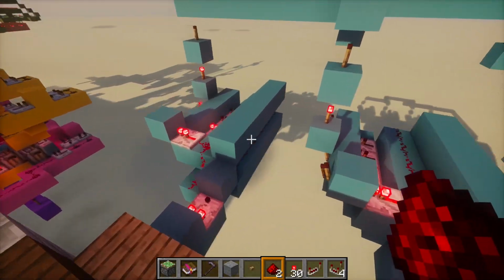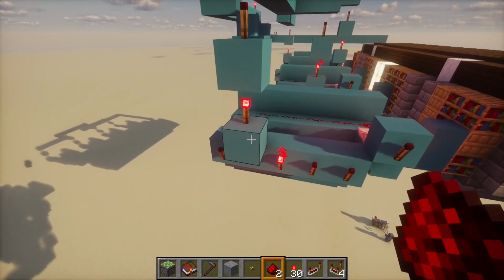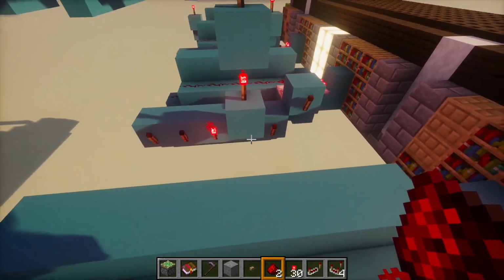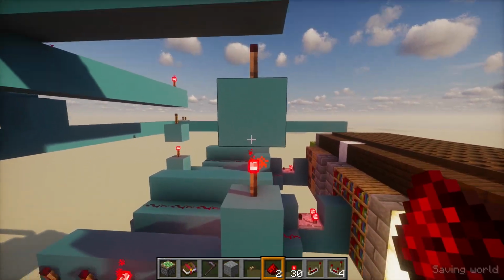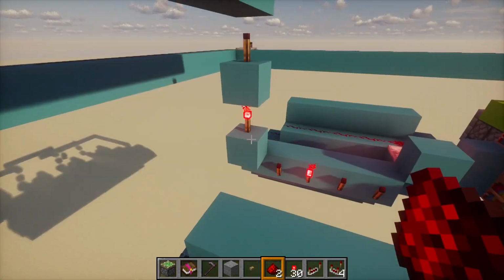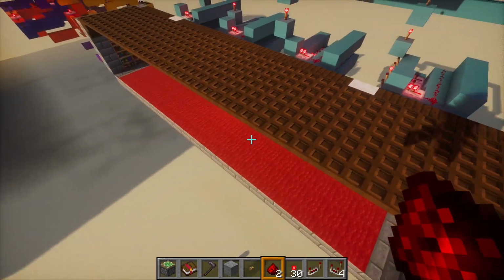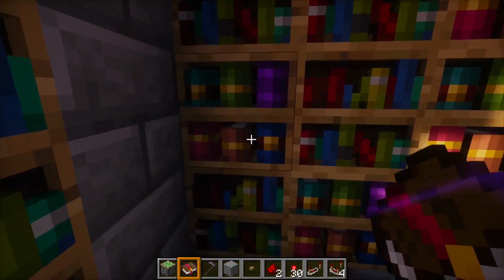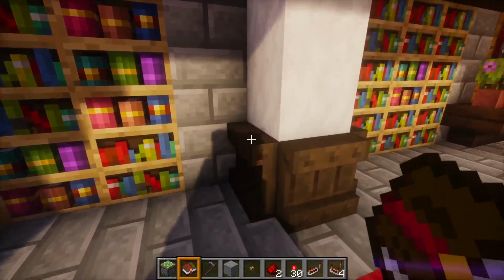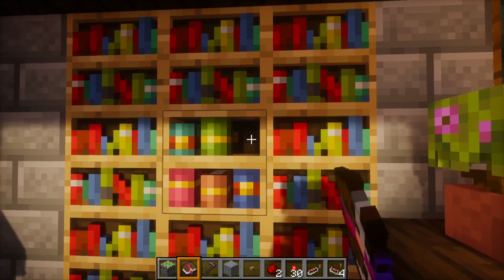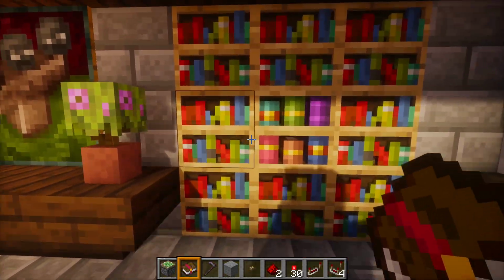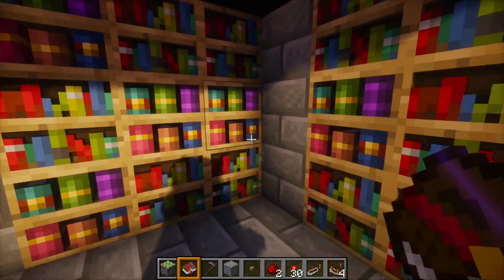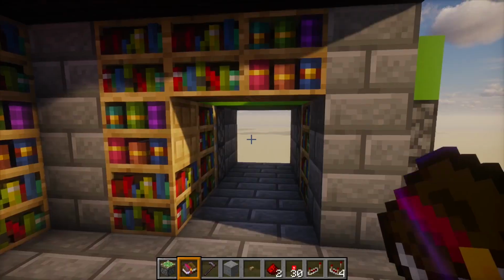So, if we look at the outputs here, we have 5, 3, 1, and 6. And if we come down into the library here, 5, 3, 1, and 6. And we get an opening.